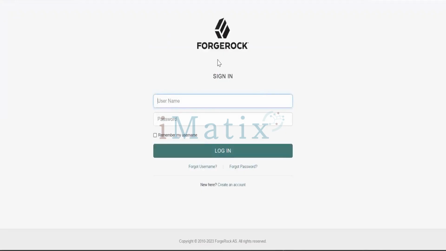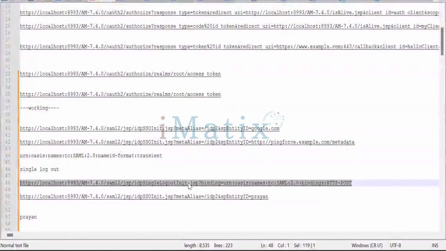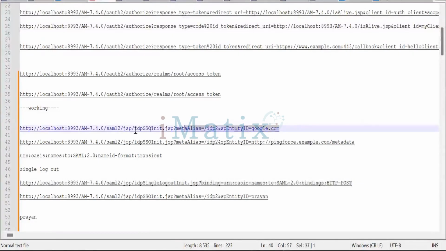Refresh it, and I have been logged out from the system because I have initiated the single logout as well. It is for single logout, the one we are testing, single sign-on and single logout. Here we tested the logout. If you want to implement SLO, you can do it like this. This is what we need to do.